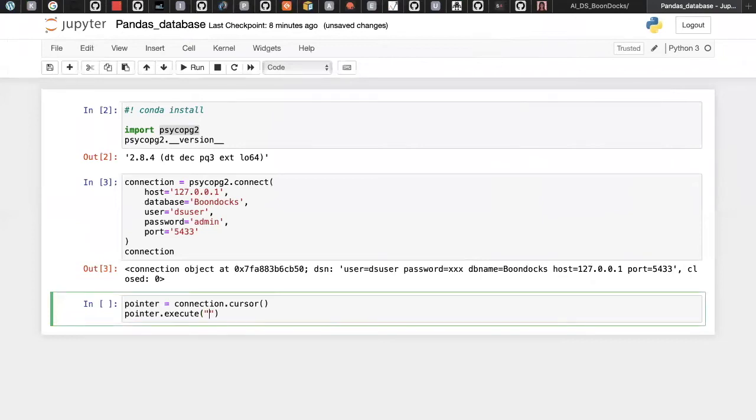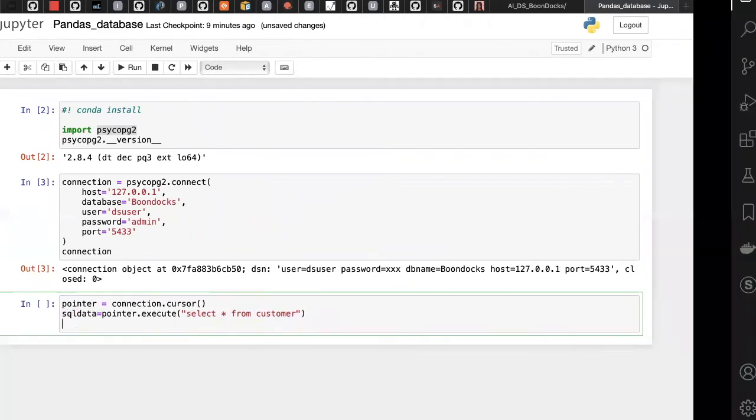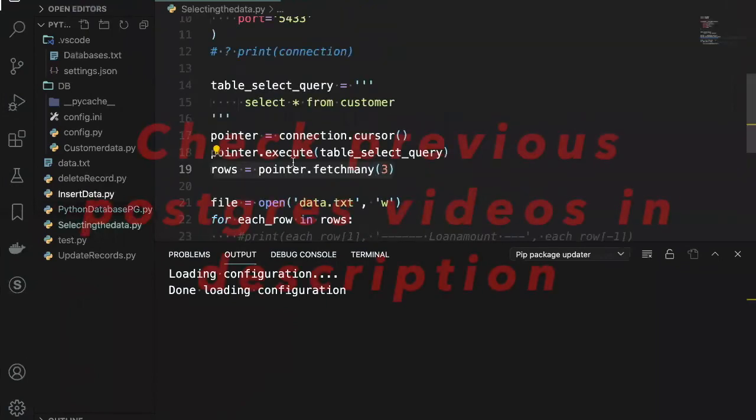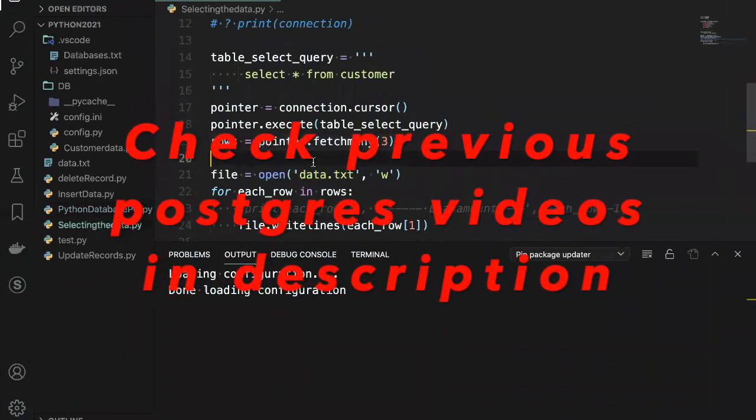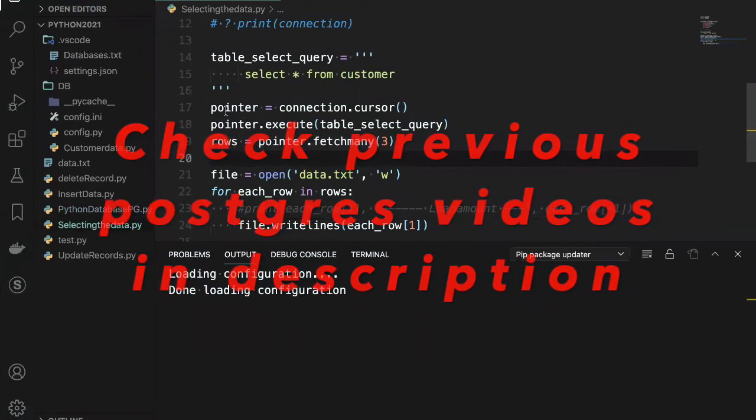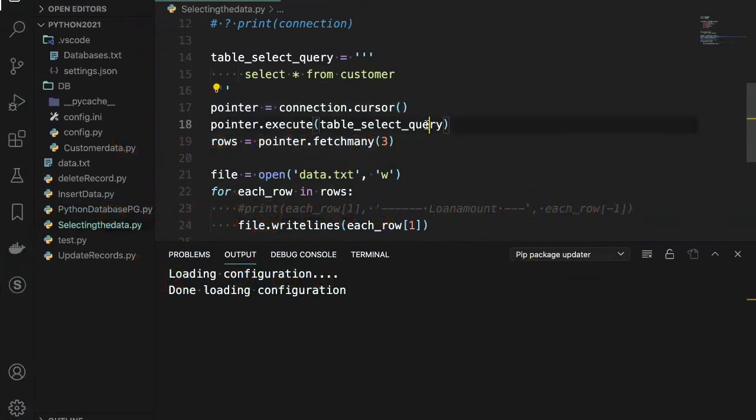What is the query? We already know the table name is customer. I will use select star from customer, and this is fair enough, right? What data will it return? It returns the rows basically, right? It returns some SQL data, fetch data. If you go back to the first two sessions we discussed, these are all basically what we discussed. You can see the cursor execute, and in the execute command we are giving the query.